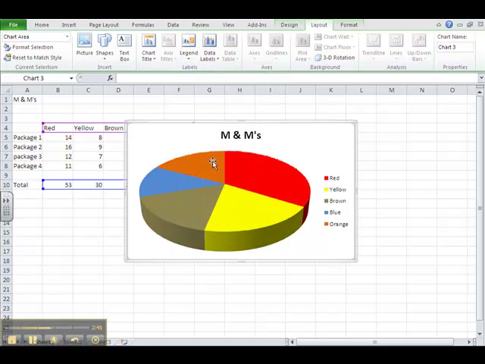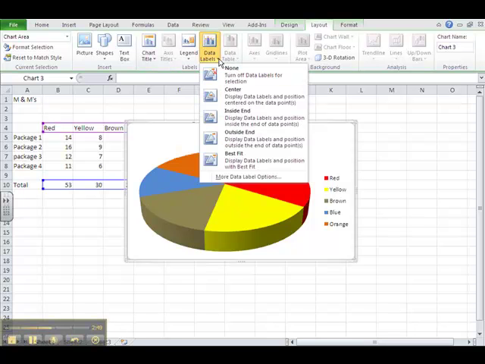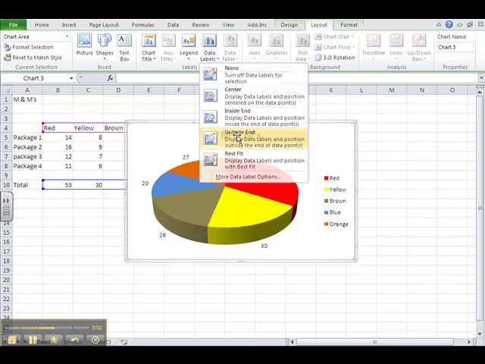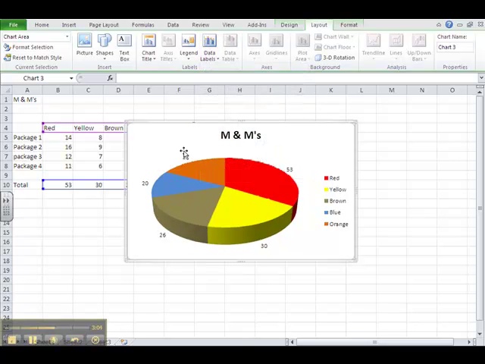Now I do want to add data labels, so I kind of know how many pieces were in each pie, and I'm going to click on data labels here in the labels section, and you can see we can center them, we can put them on the inside end of the piece of the pie or the outside end, or the best fit. I'm going to put these on outside, and so it made it a little smaller, but you can see we have this many for each piece of the pie.